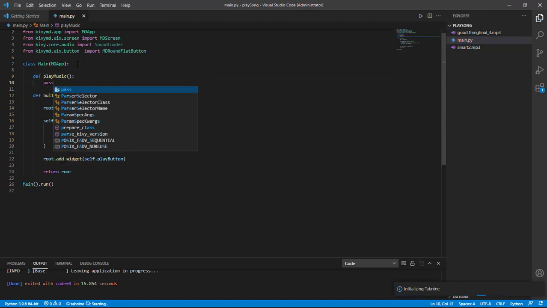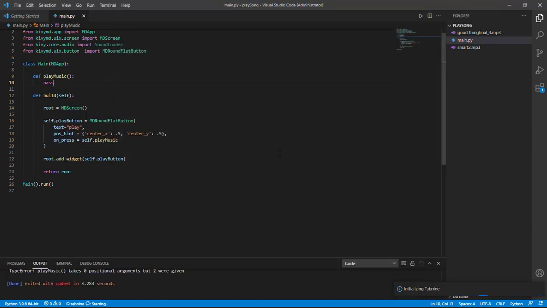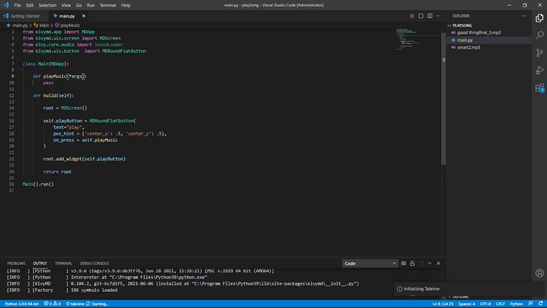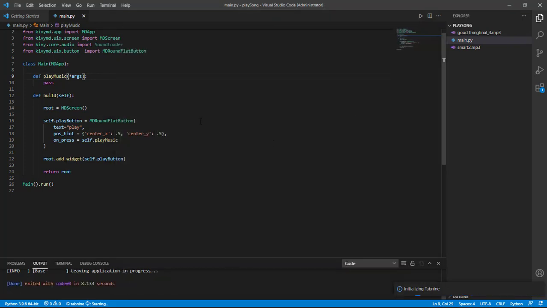Let me just pause to show you something that usually happens. You may see that if I create this play button, the program actually quits and says takes 0 positional arguments but 2 were given. So in order to fix that, you'll need to put some *args here, so let it accept more than 1 or 2 arguments. And I've already put pass here, which means that it ain't gonna do nothing. But if I click it, we ain't getting that error again.